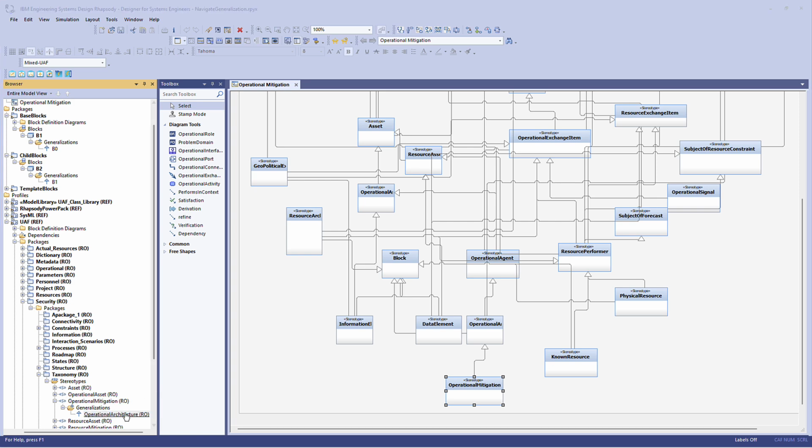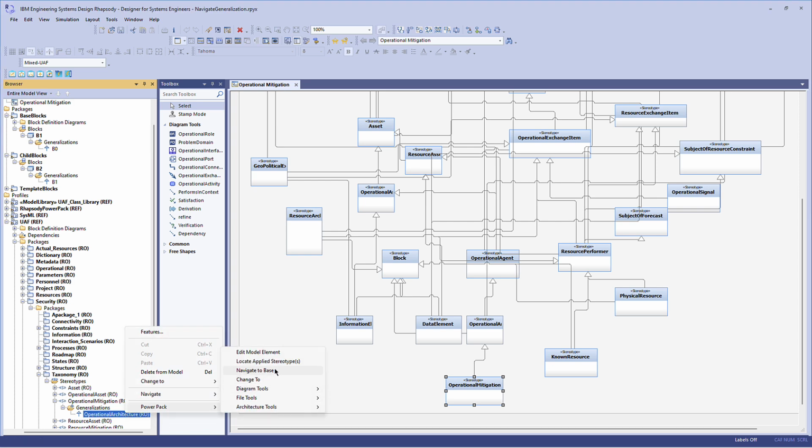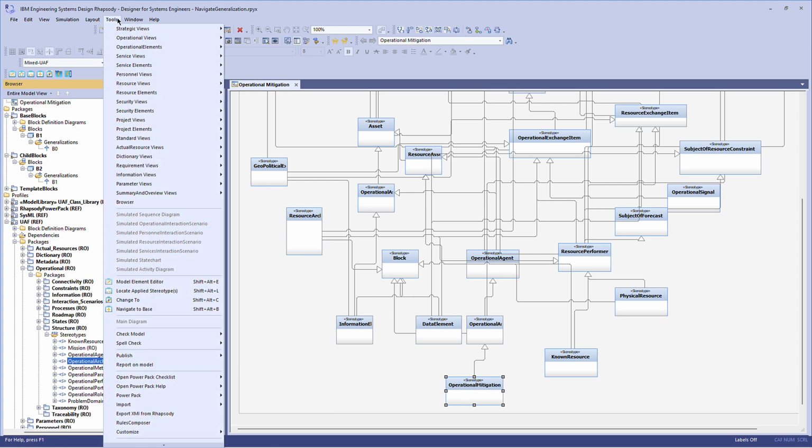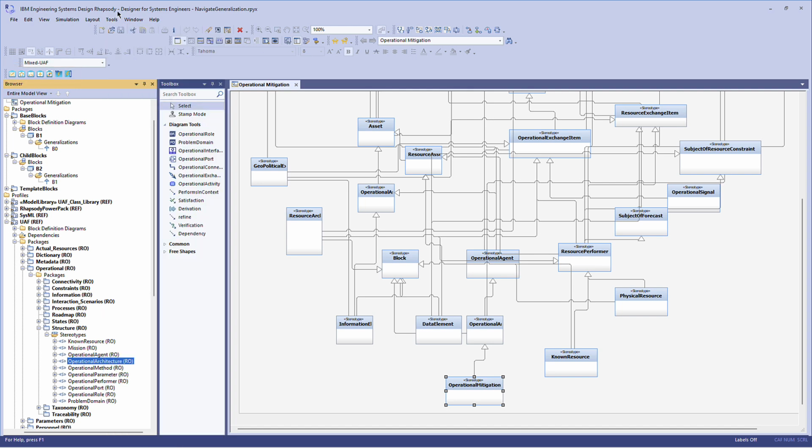If I right-click that, then I can see the first navigation option, Power Pack, Navigate to Base. If you're in Rhapsody 10, then you can also use the toolbar button, the menu, or the keyboard shortcut. It's much quicker, it's much easier than using Rhapsody's own navigation. But there is another, more powerful way, especially when you have multiple generalizations like we have here.